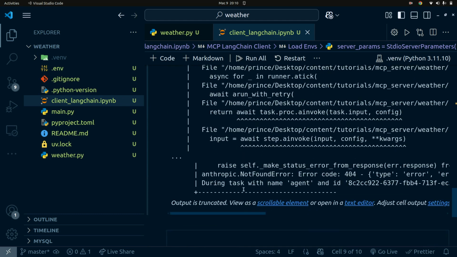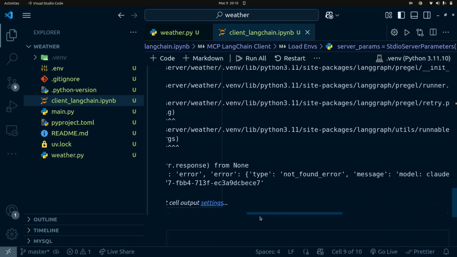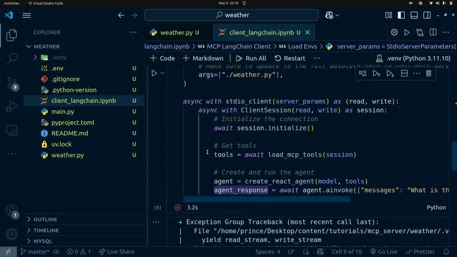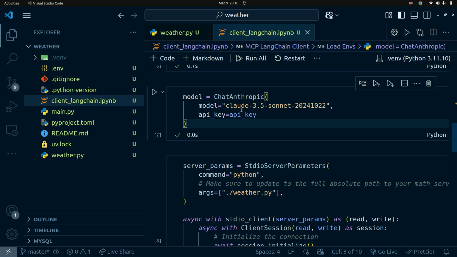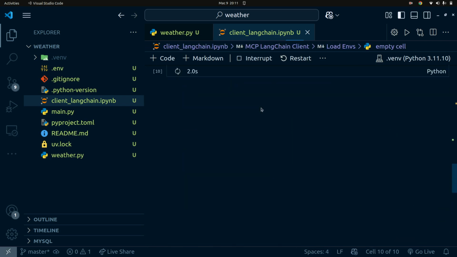So we have an error right here. It says not found, meaning invalid. I specified the wrong model name. So let me go in here and make sure I get the model name correct. You can see right here it's Claude 3, not 3 point. It's actually 3. Then yeah, that's it. Let me run this again. Hopefully I got the name right this time.